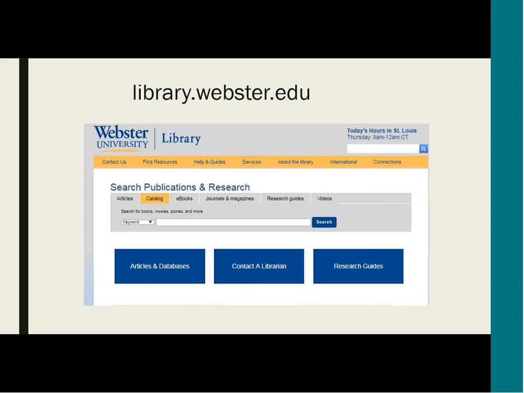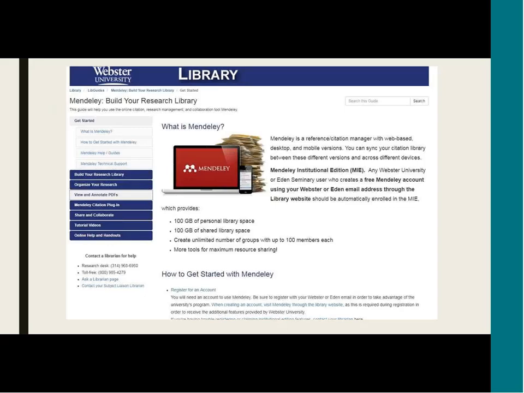To get help with Mendeley or any other aspect of your research, click Contact a Librarian on the library homepage, library.webster.edu. Also, notice the Research Guides box. In the research guides, there are written instructions for everything that we will cover in this session, and later you can refer to this if you like, or ask us directly for help.